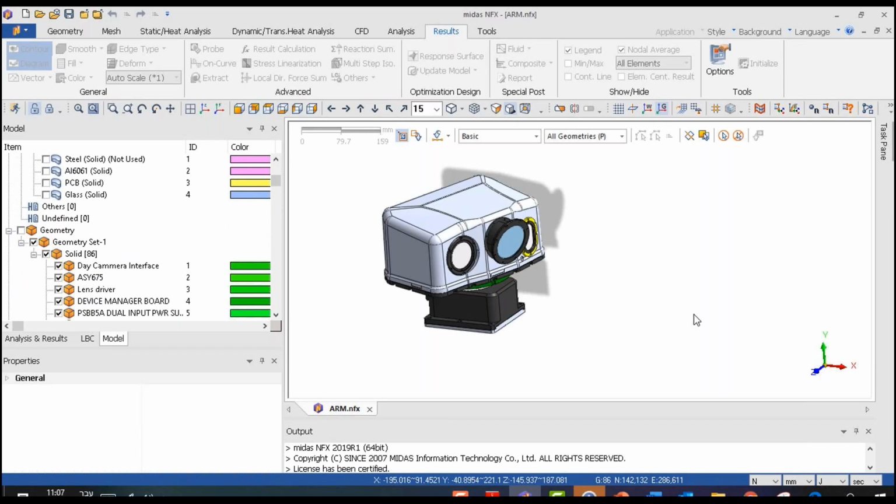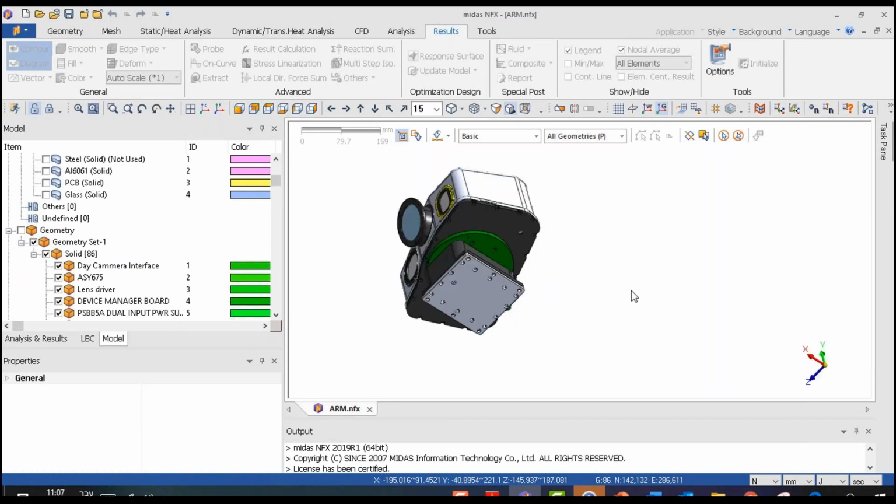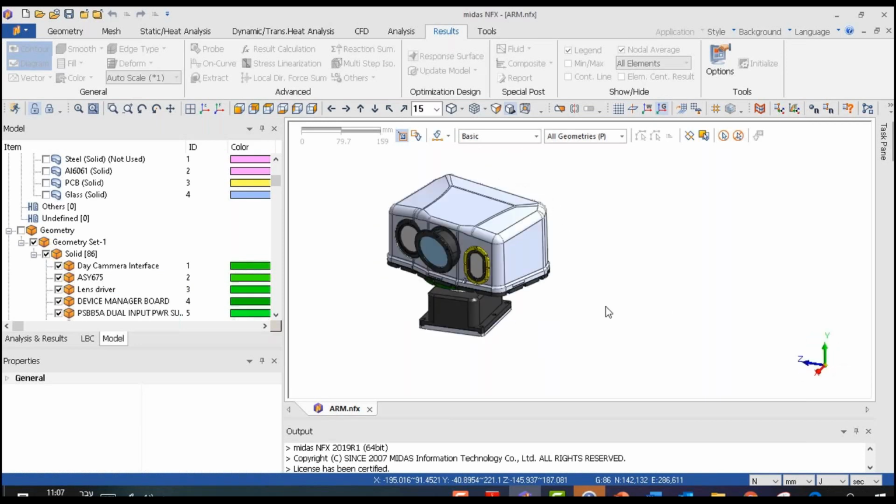We have a CAM and a laser and another CAM. This is actually a military system. A lot of military applications use Midas in order to do random vibration, modal vibration, shock, and so on.